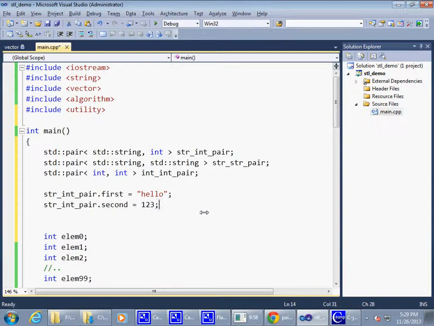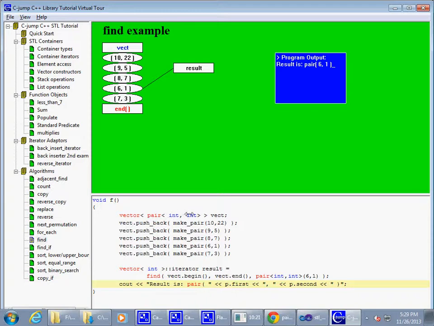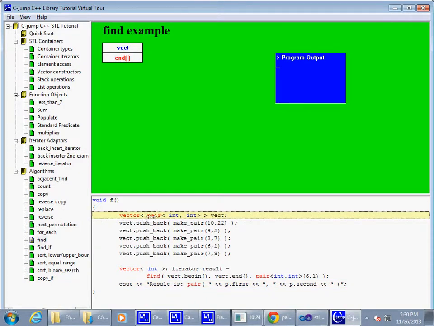And similarly, two strings or two integers, it's your choice what kind of types you want to parameterize your pair to work with. And then, of course, it's possible to create vectors of those things, right? So this is what this particular sample demonstrates, that we create a vector of pairs of two integers. Now, let me save this.